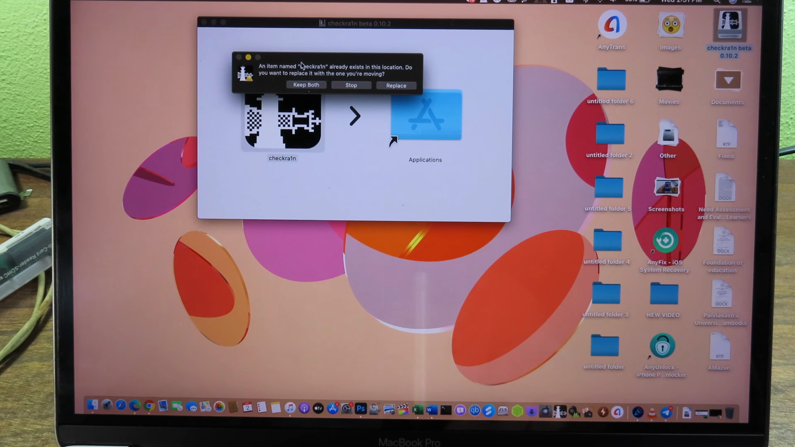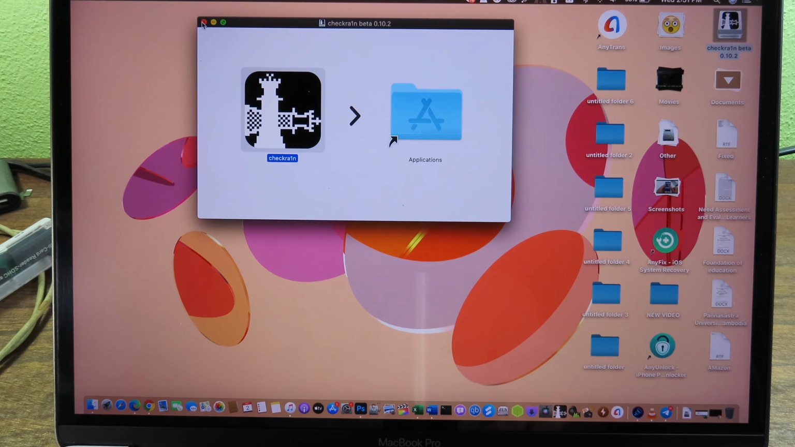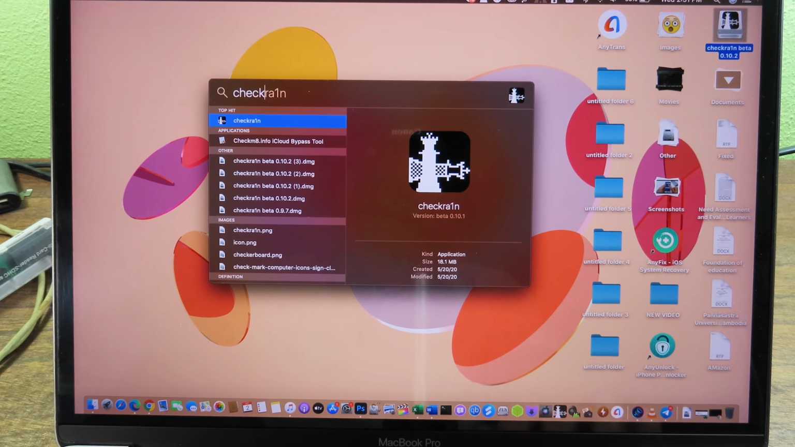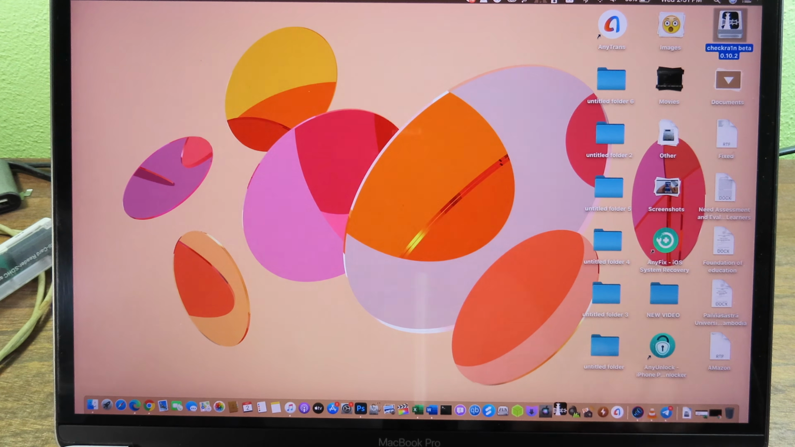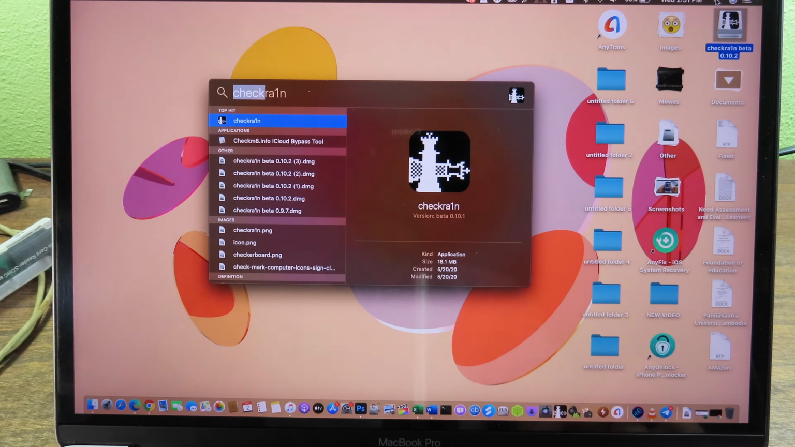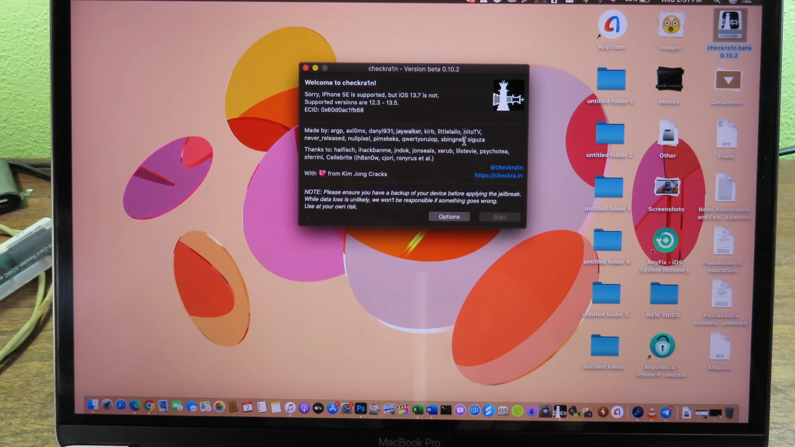But if you have already had older version of checkra1n on your Mac, you can just simply click on replace, and it is going to replace. Now you can just search for checkra1n, and you can just launch checkra1n on your Mac. So I'm gonna hit on return, then I can just click on open. If it doesn't open for the first time, you need to open one more time, and you're gonna see here.